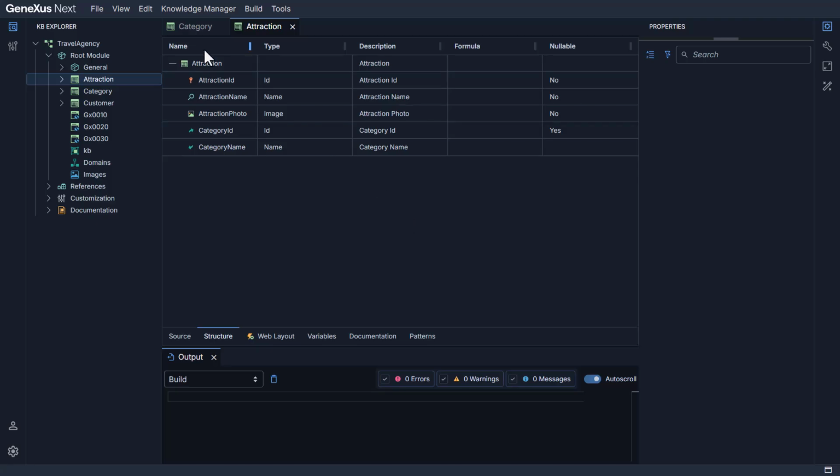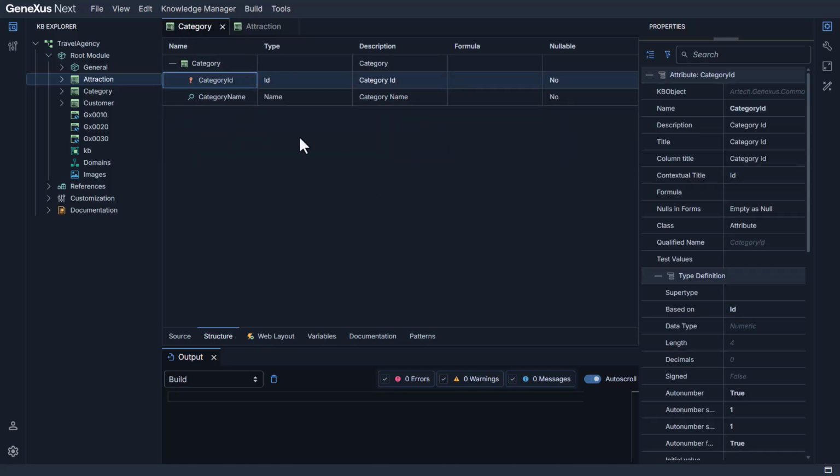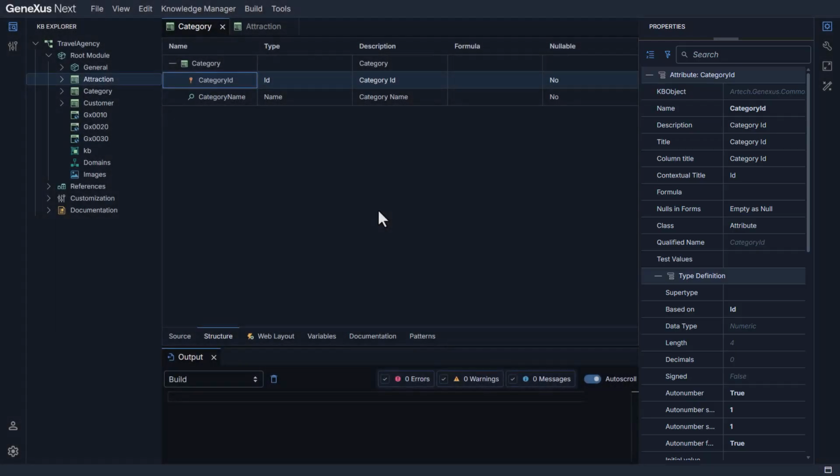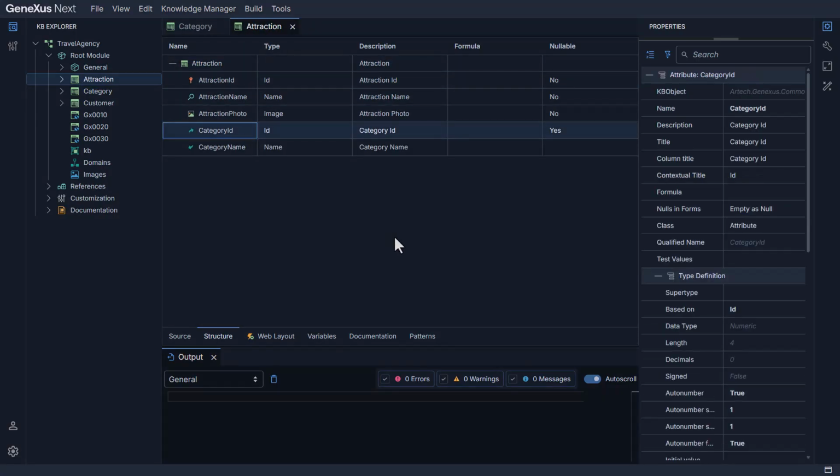For example, when we select this attribute in the structure of the category transaction, the properties window shows, in addition to the type definition properties we've already worked with, these first two, KB object and name. This will be the name of the attribute at the KB level. Note that the values of all these properties will be the same as those of the properties of the same attribute, but now in the attraction transaction.